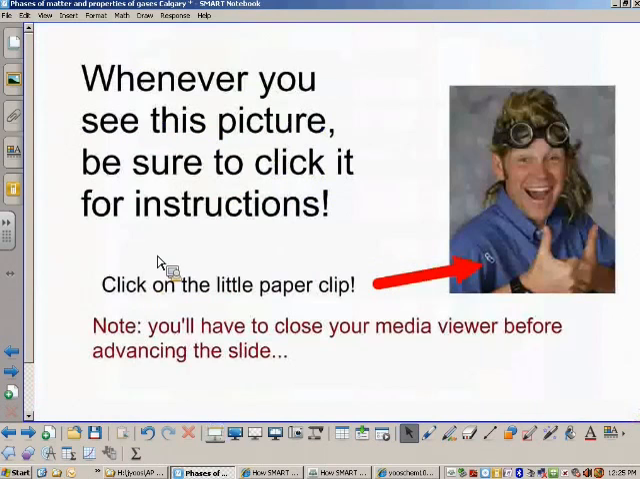Then I always give them a little bit of instructions about any specific tools that they might need for the SMART board. In this particular case, students are asked to click on an icon, a lovely picture of myself. No, that's not my real hair.